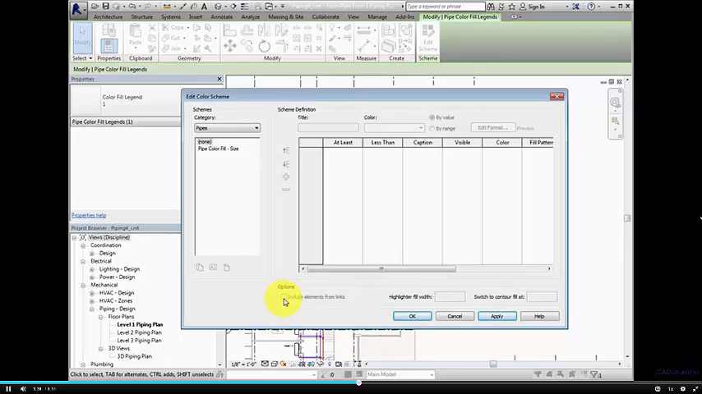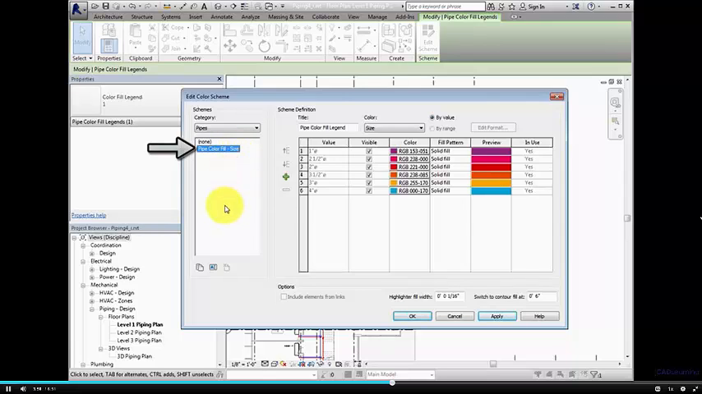Under Options, the option Include Elements from Linked Files and Fill options are available. In the Schemes area, Pipes is the only category available in the category dropdown. There is also one scheme already created. When you select a scheme in the list, you can then see the scheme definition.